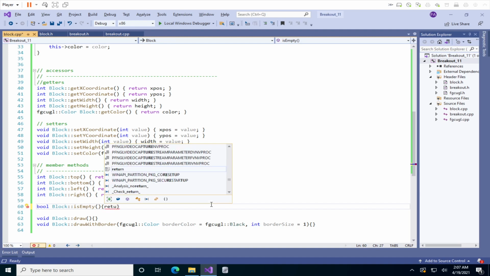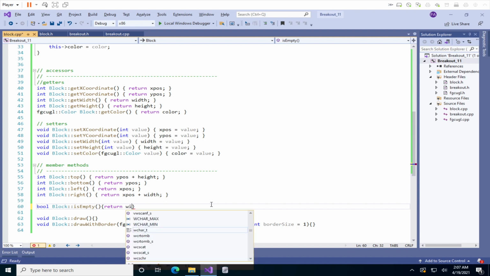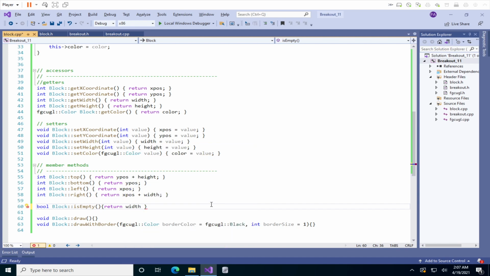So here we can do a return, and we're going to do the width plus the height. If those two added together equals 0, all right, so notice we're using the double equal, or the equality check. So we're saying, is width plus height equal to 0? If there's no width or height value, then this thing is obviously empty. All right, so this should return a Boolean true or false.